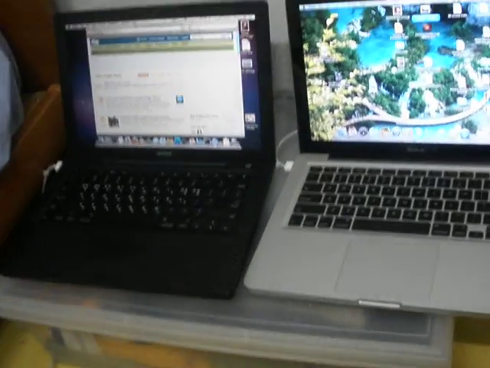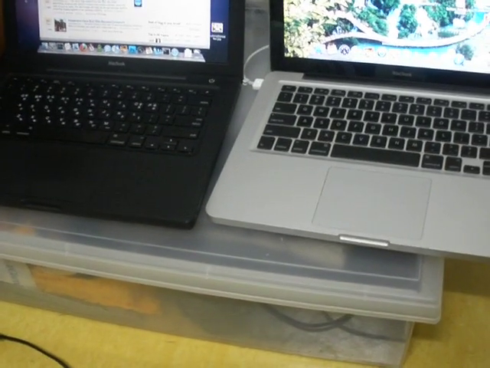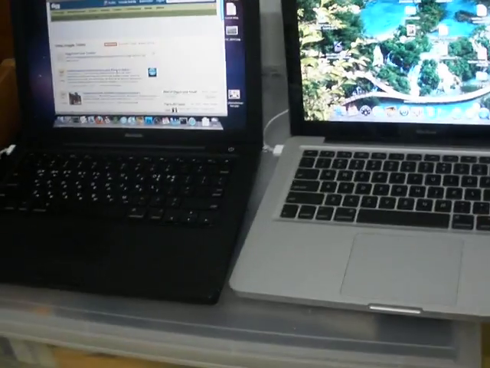All right. Anyway, that's it for my quick show of the difference between newer MacBook versus older MacBook. So, yeah, I guess we'll see you next time. Bye-bye.